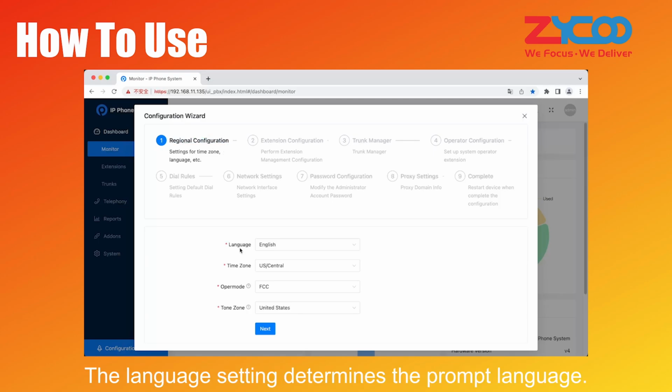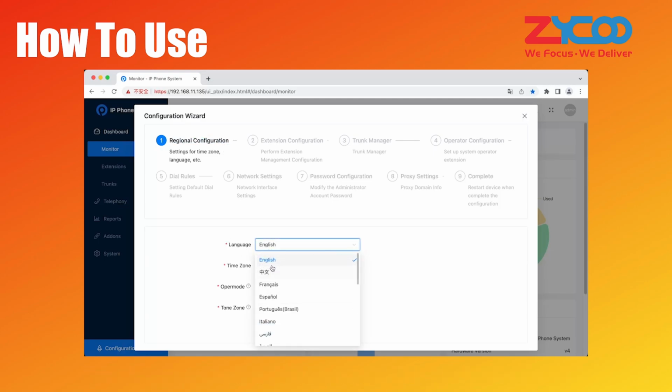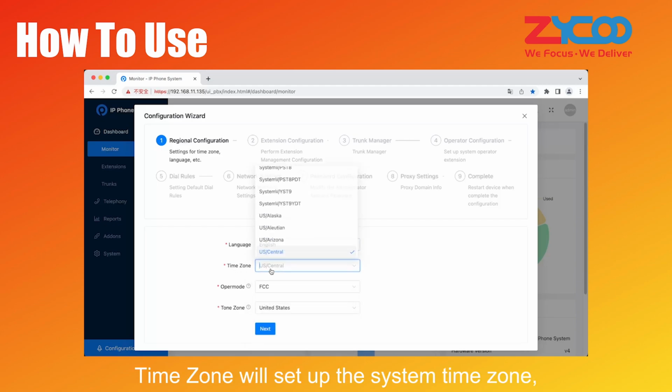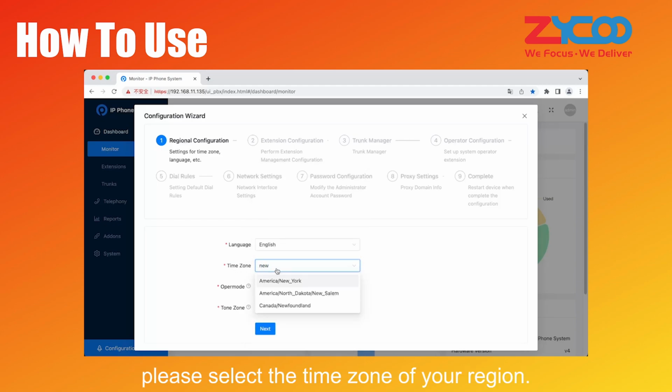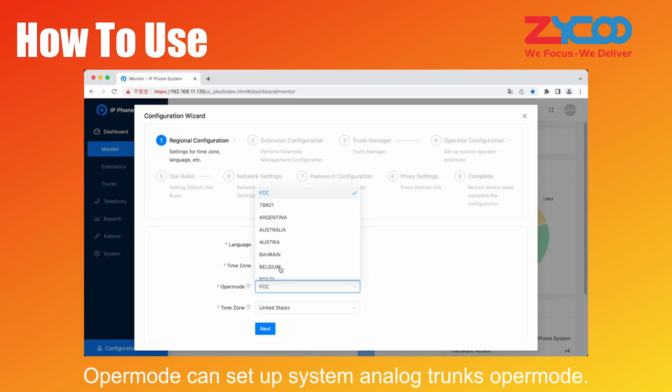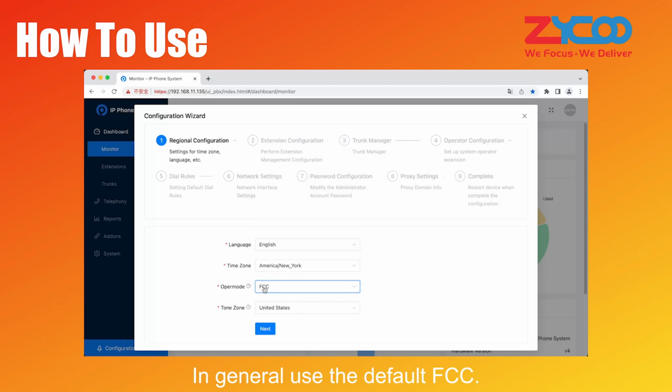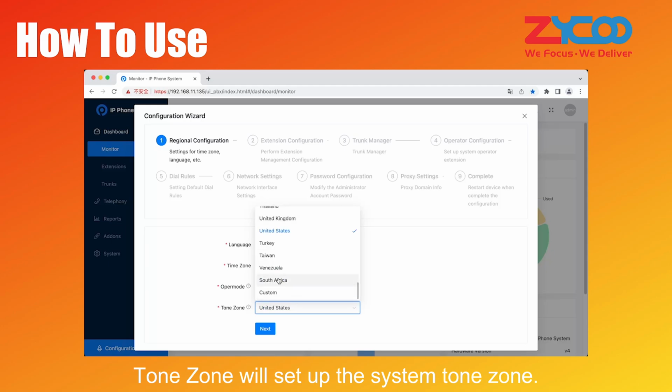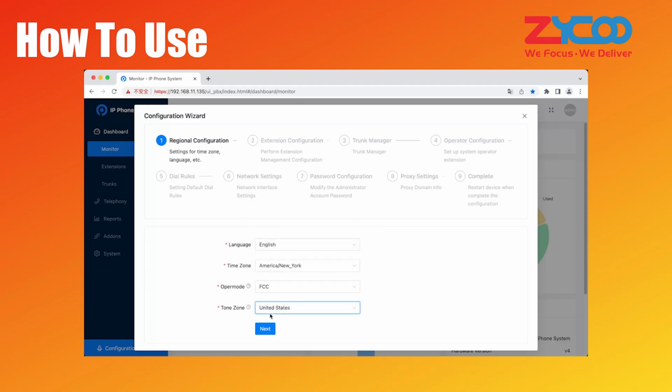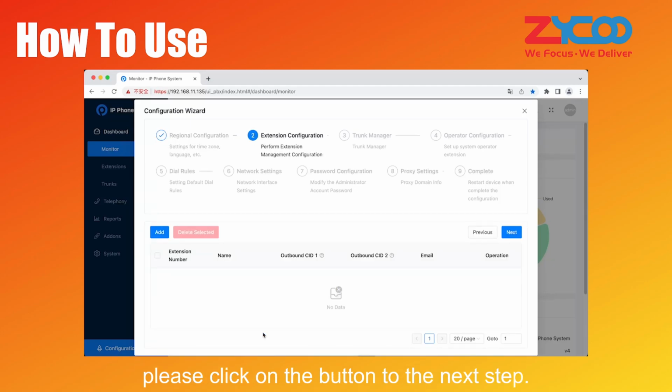The language setting determines the prompt language. Time zone will set up the system time zone. Please select the time zone of your region. Oper mode can set up system analog trunks oper mode. In general, use the default FCC. Tone zone will set up the system tone zone. Please select your region. After the selection on this page, please click on the button to the next step.